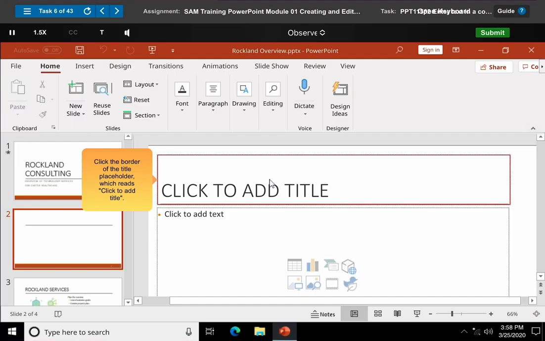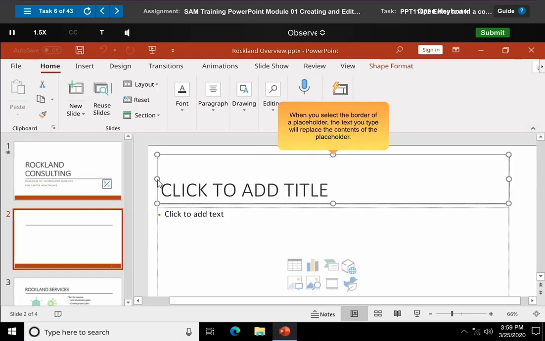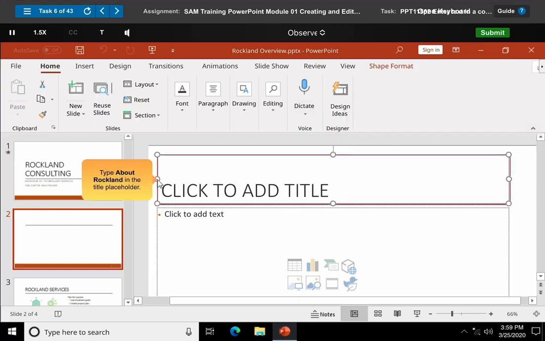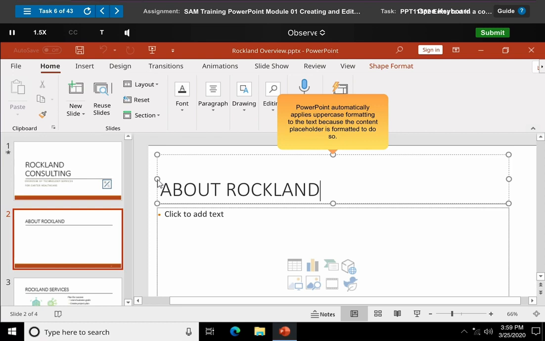Click the border of the title placeholder, which reads Click to add title. When you select the border of a placeholder, the text you type will replace the contents of the placeholder. Type About Rockland in the title placeholder. PowerPoint automatically applies uppercase formatting to the text because the content placeholder is formatted to do so.